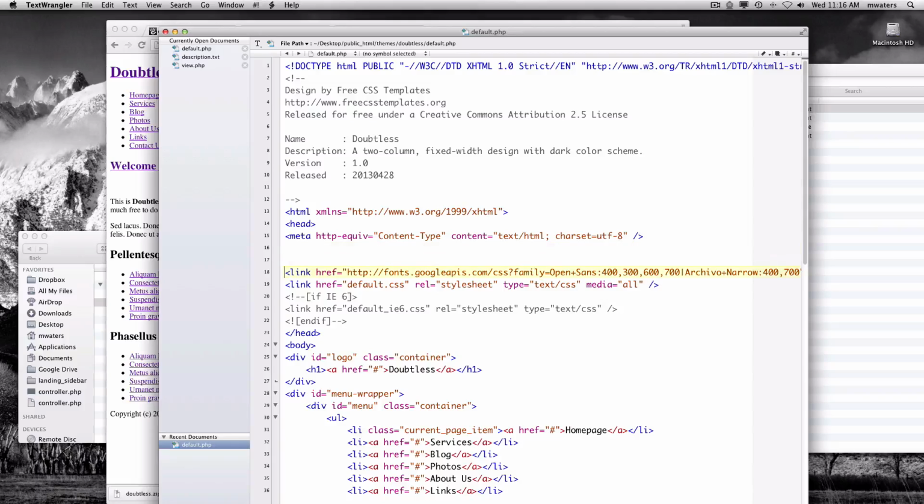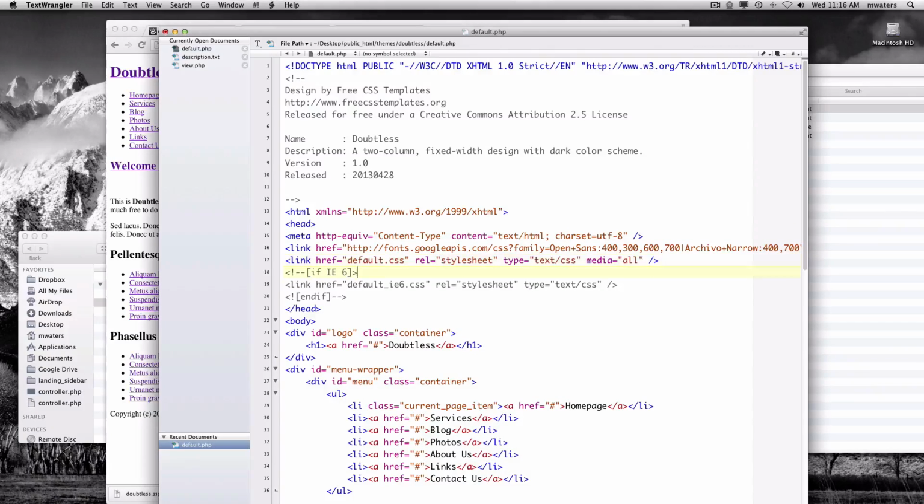Now I think we want to leave the character set in here too. That's probably fine. And then below that, it looks like we have a call to Google Fonts, and then we have a call to a particular style sheet here. This is default.css.